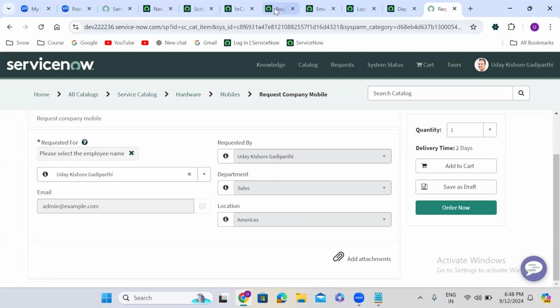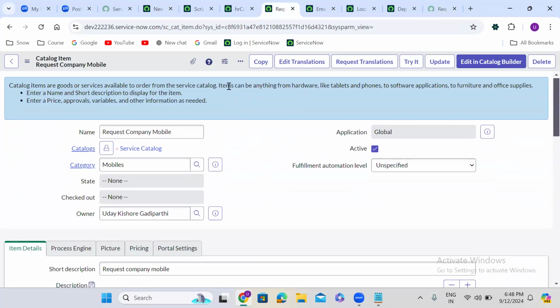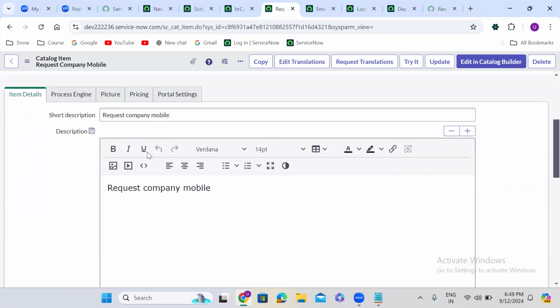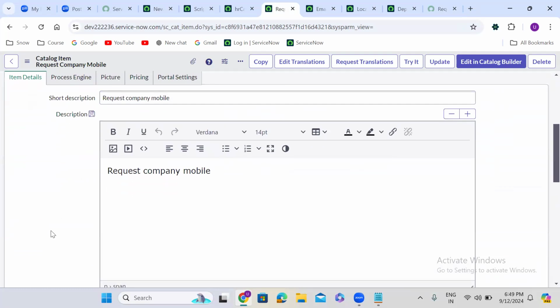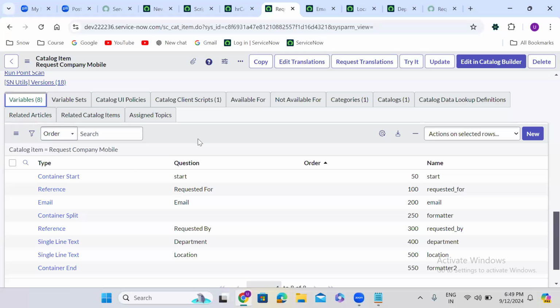Okay. So what did we do in today's session? We have created a catalog item. This catalog item we are showing under service catalog under the mobiles category. This is the short description that we have kept. This is the description that we have kept here. And in the catalog item, we have created requested for variable, requested for email, requested by, department, location. These two I wanted to show in two columns. Then I have added a container start variable, container split variable, and container end variable.